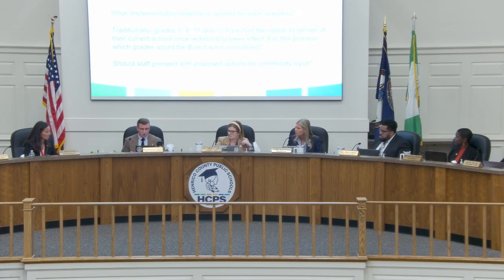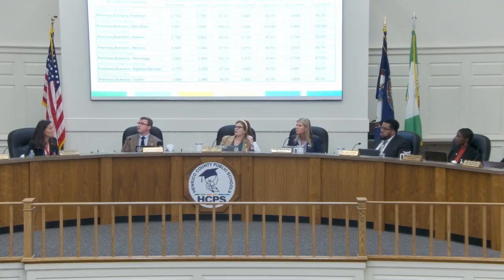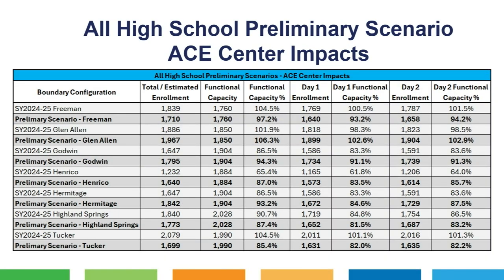Would we be able to have the all high school preliminary scenario ACE impacts up on the screen? I just wanted to see something. Did you want to wax poetic on that, or shall I? Did you just want to look at it? Okay. I just wanted to provide the context of what it would look like after day one and day two at each of those schools. I think excluding the Glen Allen, because that one's not moving forward, so that number would be removed. But looking at Freeman, Godwin, Henrico, Hermitage, Highland Springs, and Tucker, day one, day two.